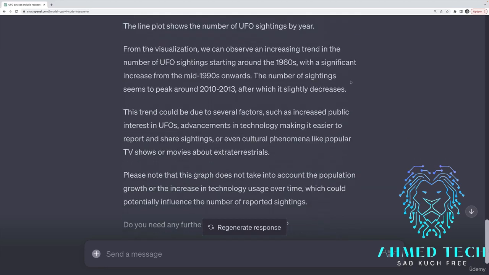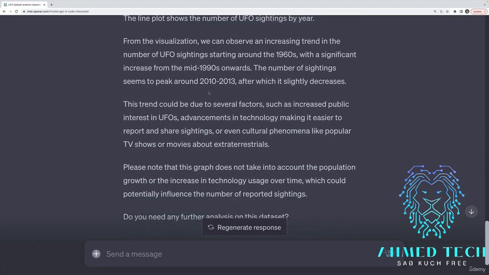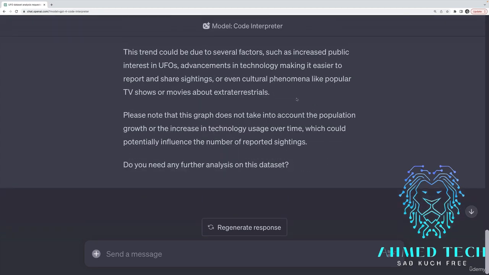Maybe it has some analysis for us. Okay, peaks around 2010 to 2013. This trend can be due to several factors: increased public interest in UFOs, advancements in technology making it easier to report and share sightings, or even cultural phenomena like popular TV shows. Anyway, it's also just a very simple analysis. It doesn't take into account population growth, increase in technology, all of that.